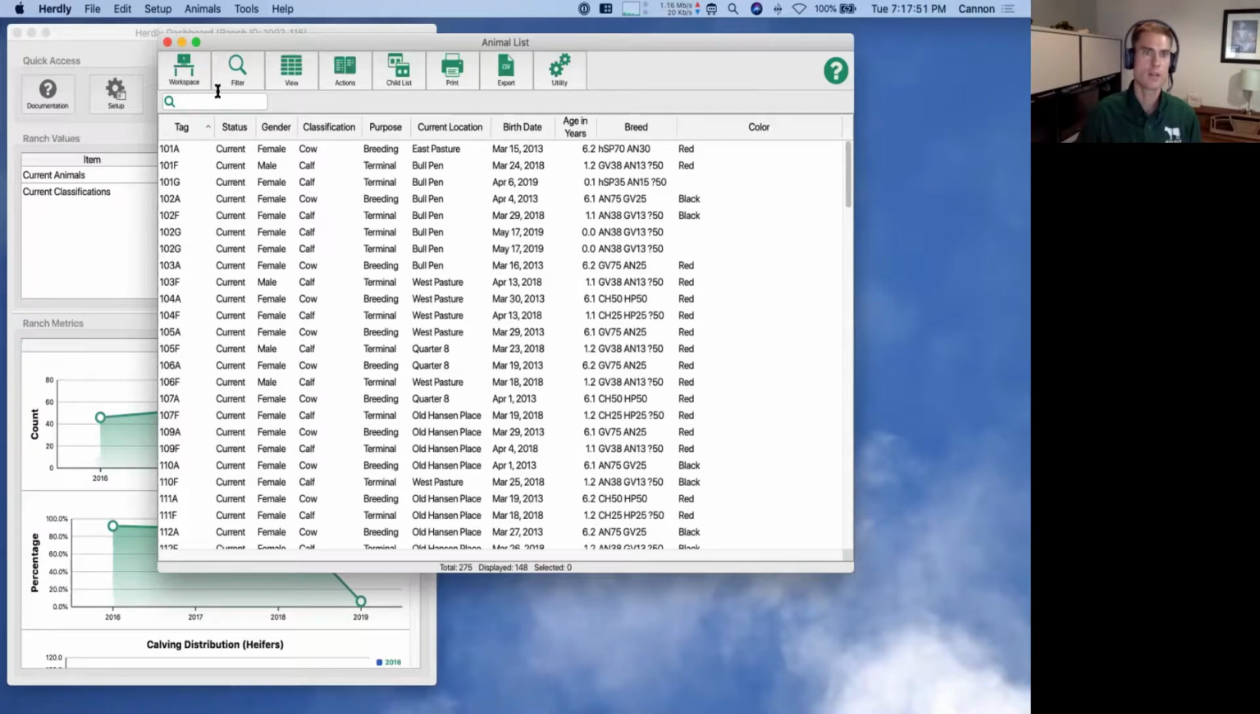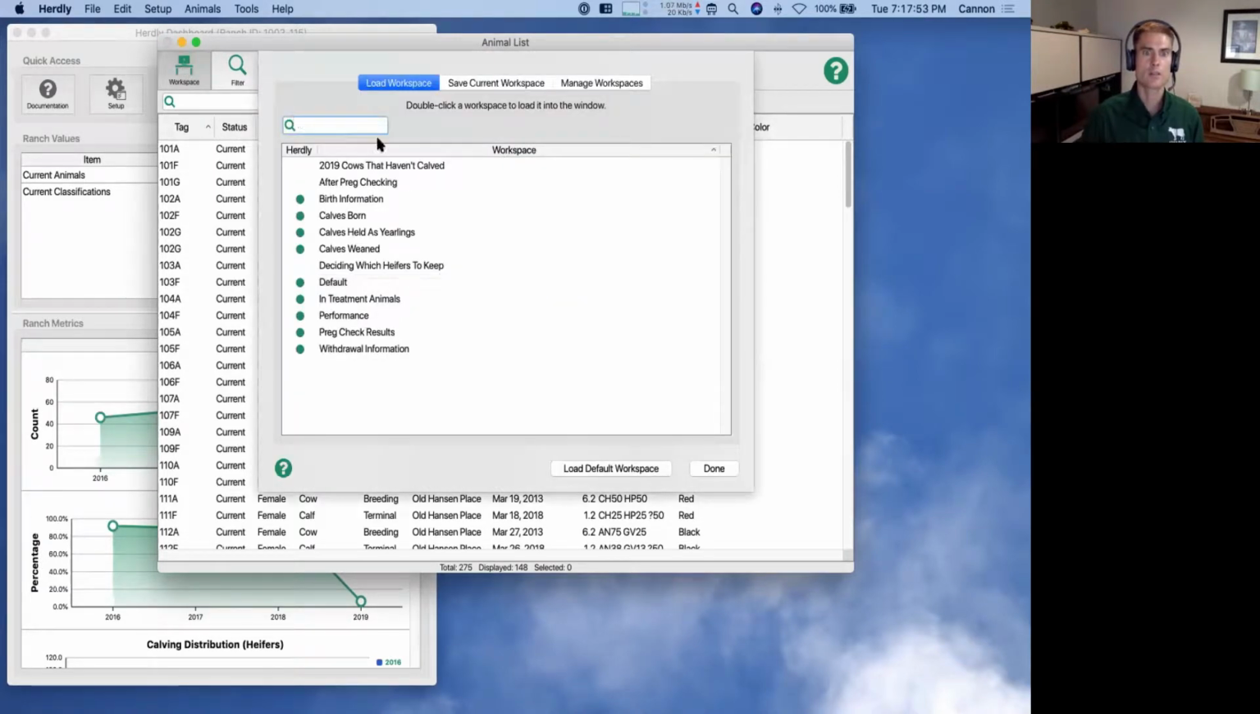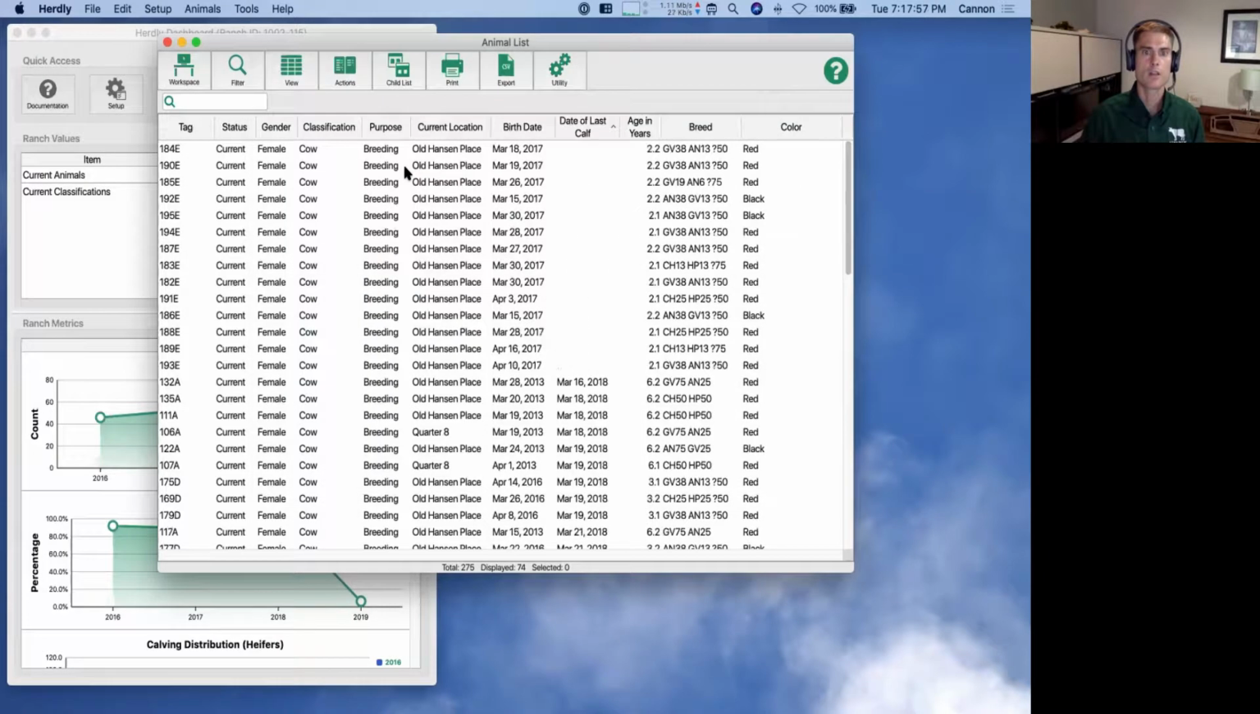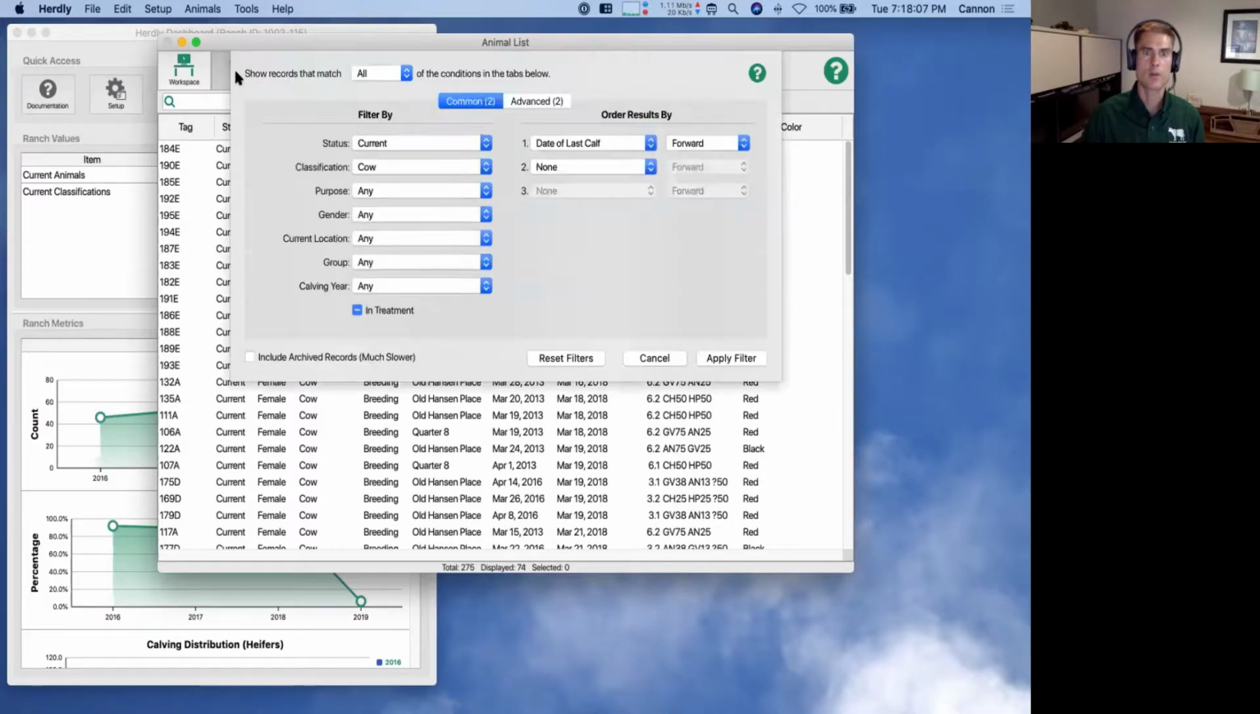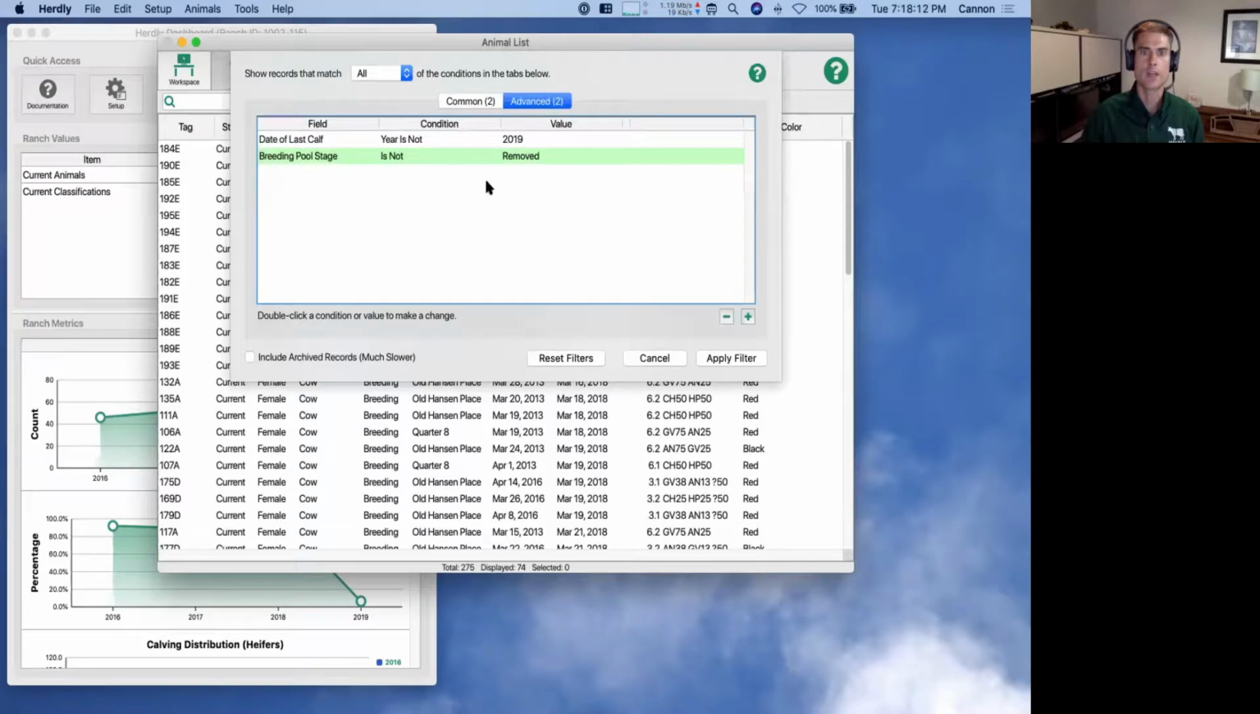Now you want to get back really quickly to see which cows haven't calved. The way to do that is to click on Workspace. Here's the one that you just saved. If we double click it, you'll see that instantly it adds a column back in, and it's sorting and filtering to see just the cows that we wanted to see. We can check that by going into the filter window, and you can see all of this has been added back again.